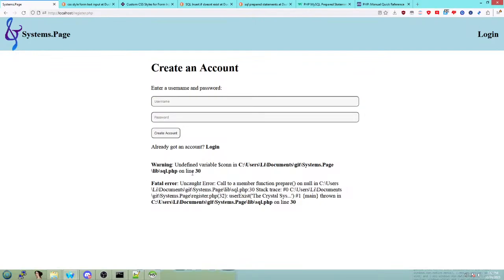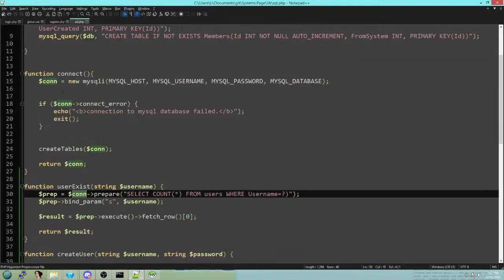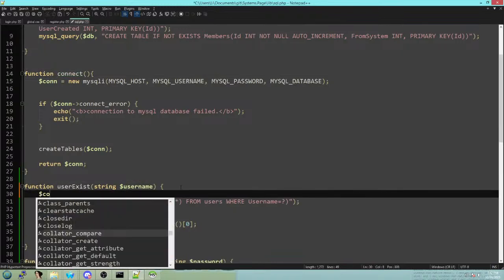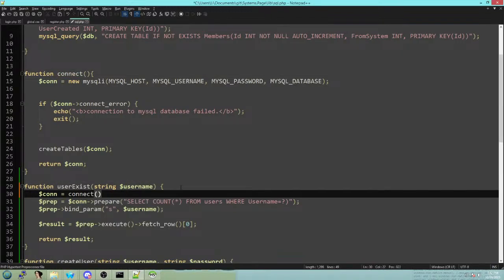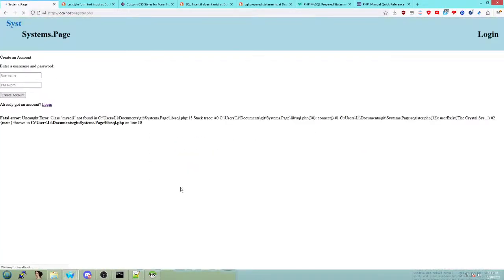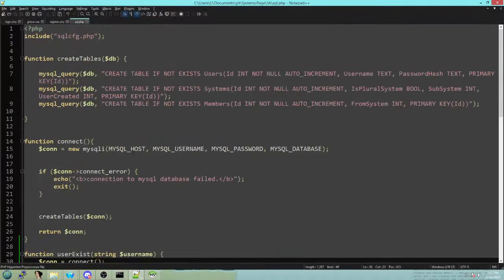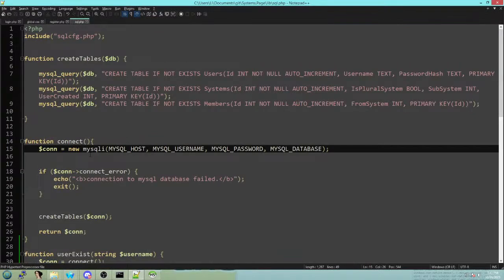Okay, so what do you mean connection not fine? 930. Where's 930? Oh, right. Hang on, I never created the connection. There we go. That one's gone at least. It doesn't like 915. MySQLi not found in my SQL PHP. 915, that is this one. It cannot find my new MySQLi. Cool.